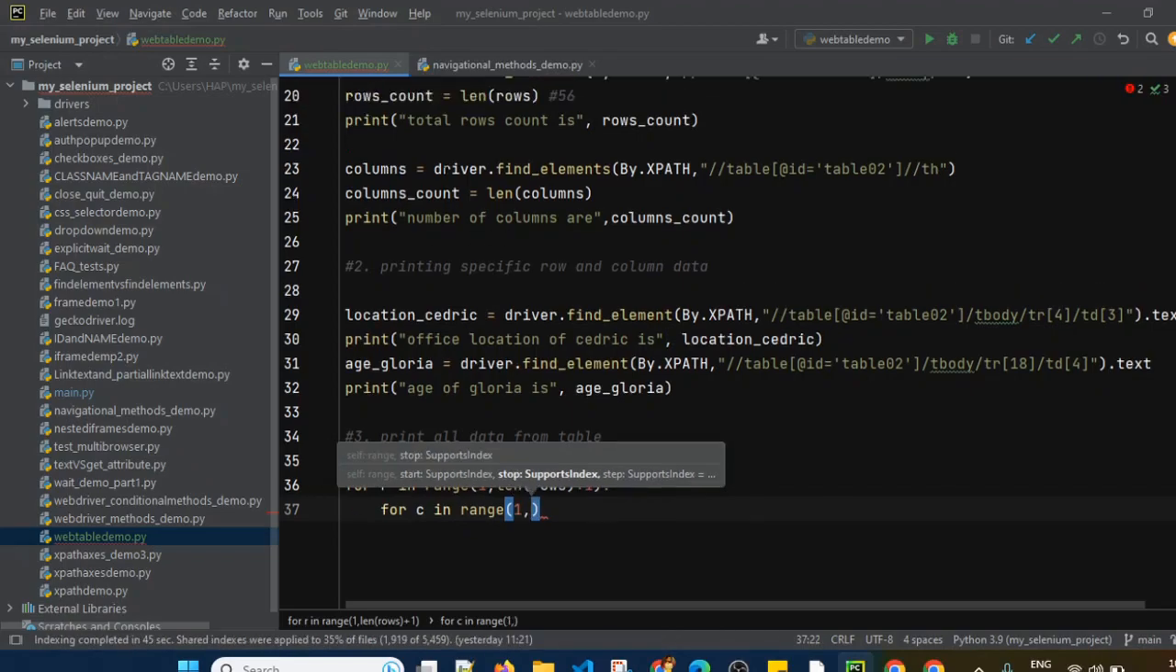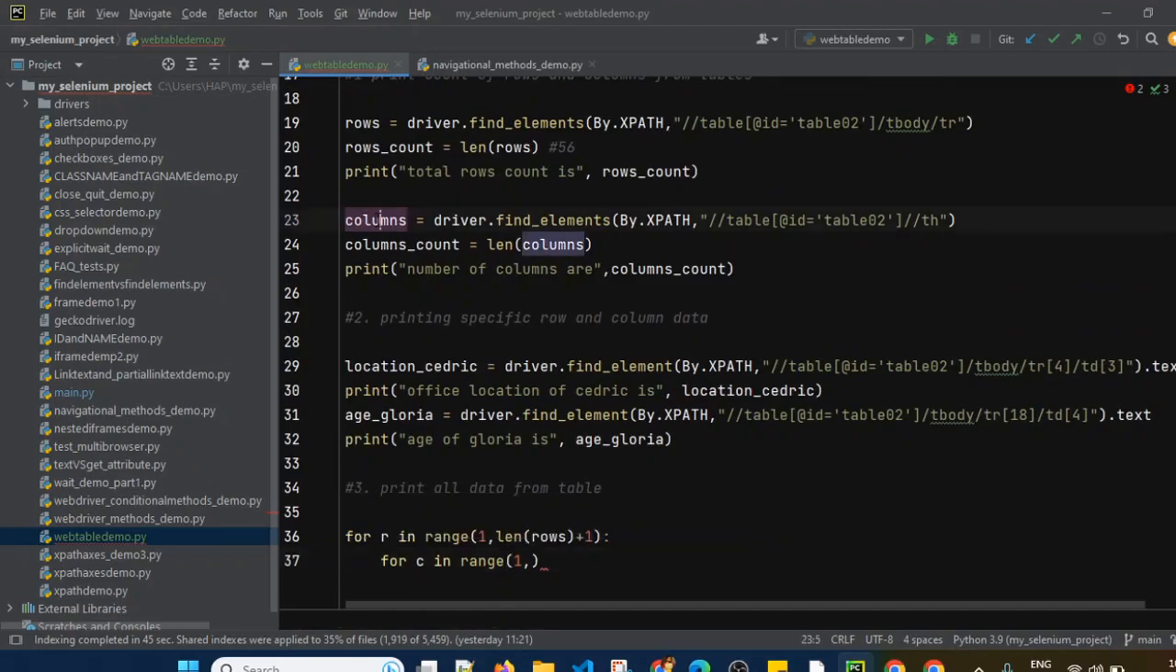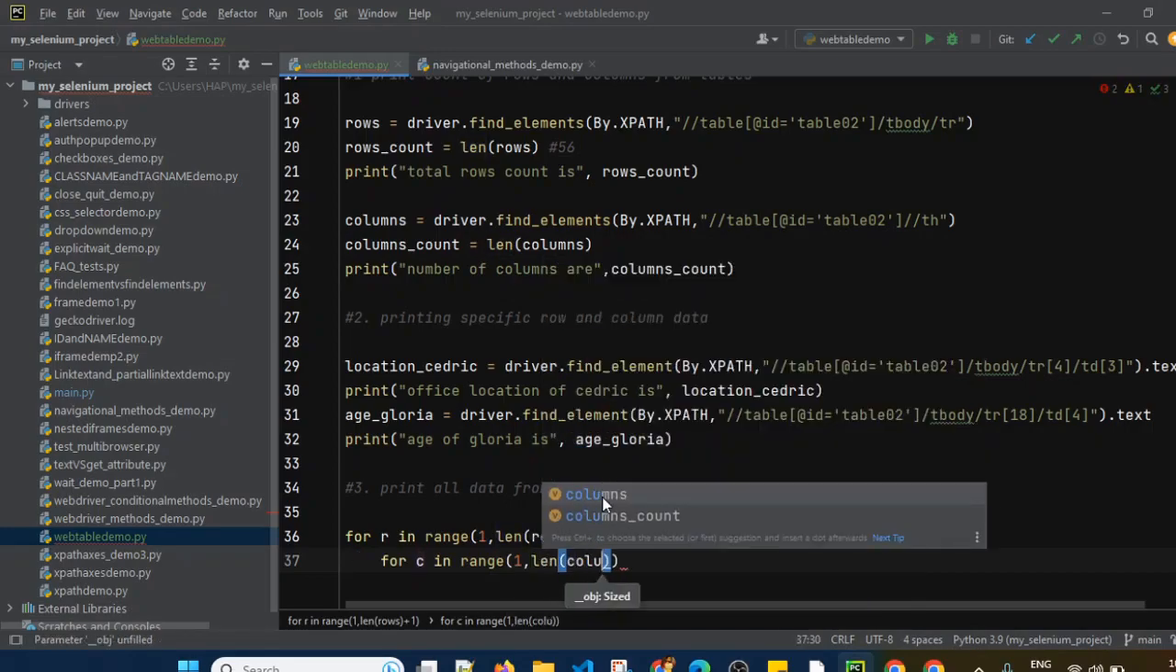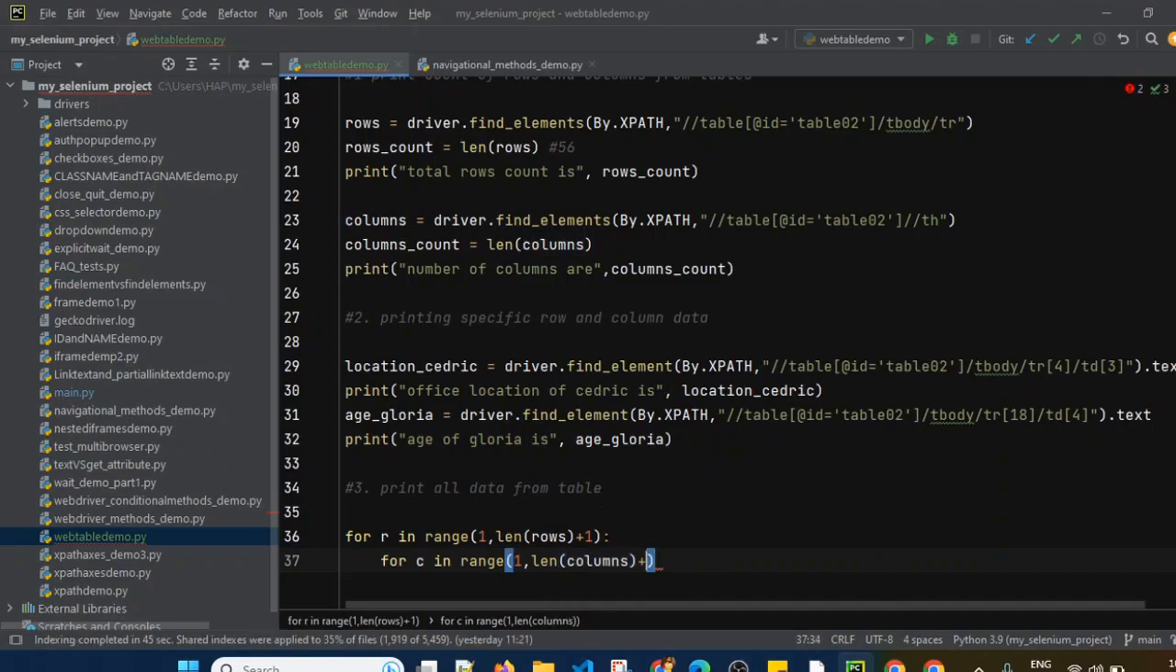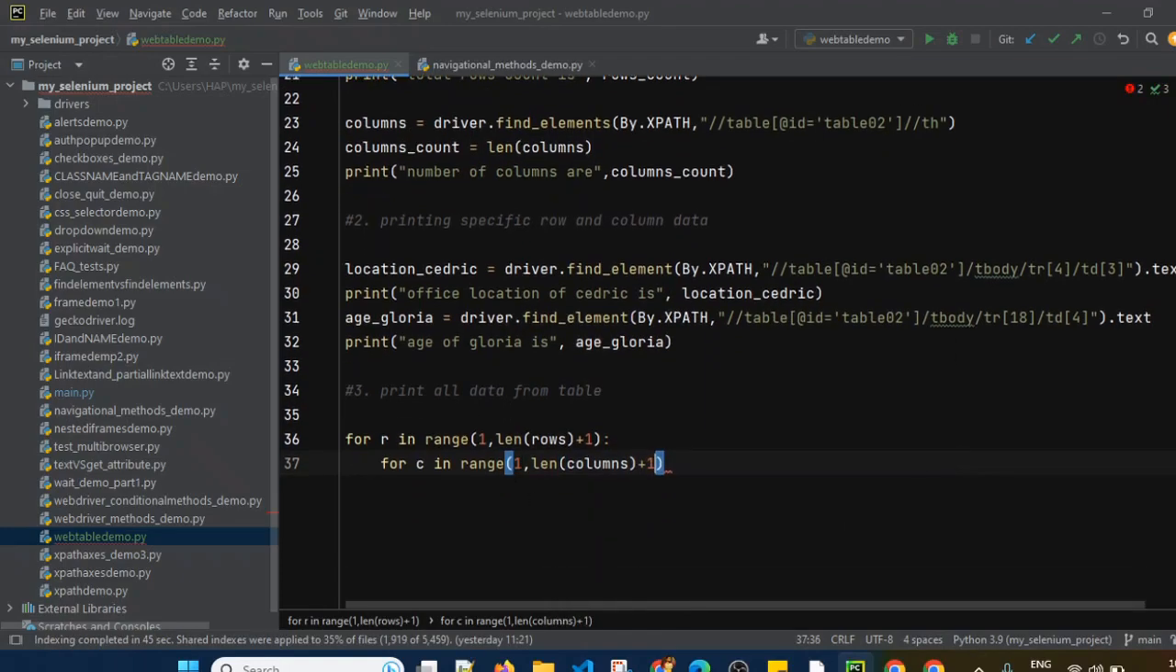So what is the columns count or length of columns? We can see we have already counted it here, right? So for columns we don't have to change anything. We can directly use column count as well, or we can simply use len of columns, and again here also plus 1, because we want to go from 1 to 6. If you only use length of columns, it will exclude the last value, that is it will not go up to 6, it will go only 1 to 5. That's why we are adding plus 1 here. So it will iterate over columns as well.